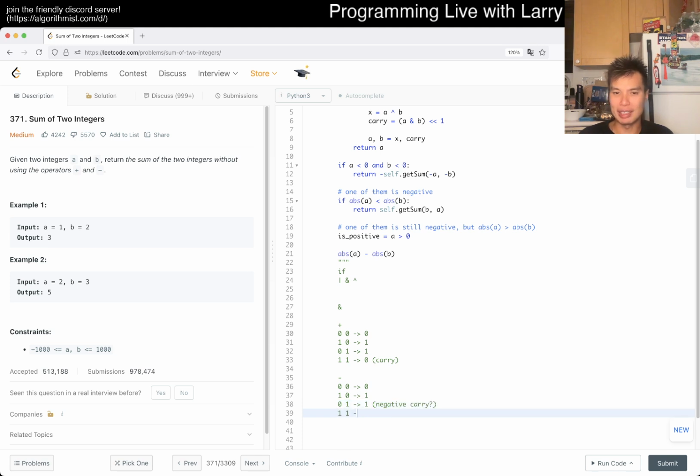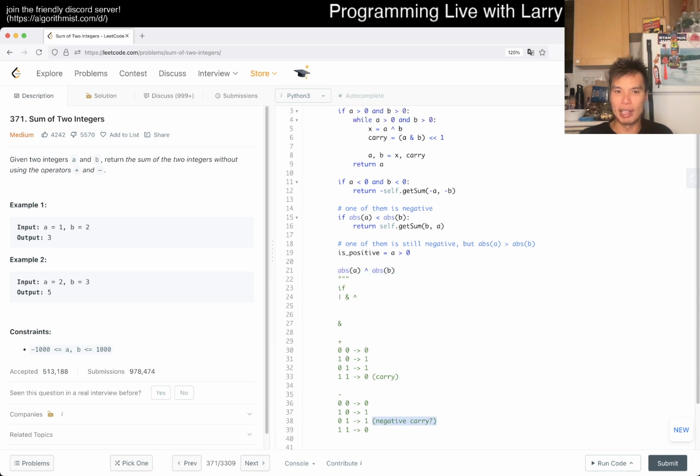And then 1, 1 is just 0. So again, looking at this, this is another XOR. So we know that the digits should be an XOR function, right? So maybe we have something like this. But then now we have to figure out how to get the negative carry bit, right?